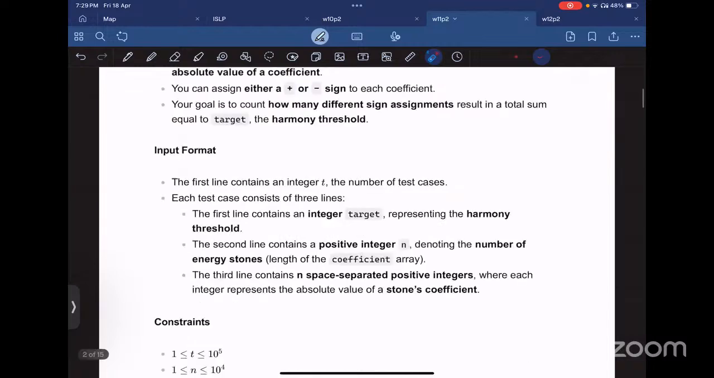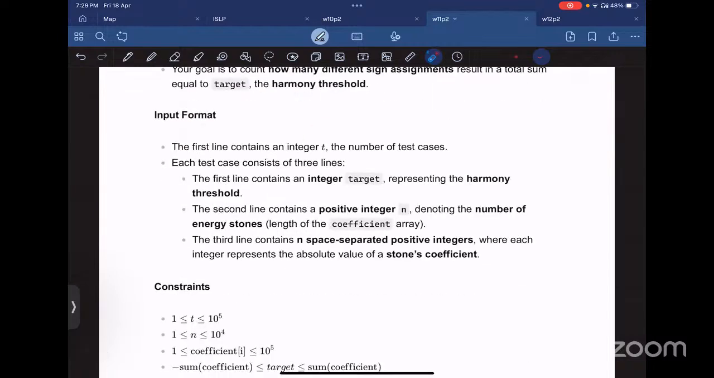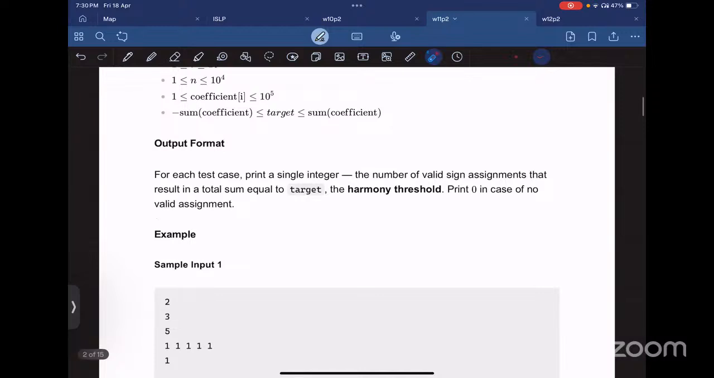The input format given to us is that we have 3 test cases, and for each test case the input is 3 lines. The first line contains the integer target which we want to predict. The second line contains the positive integer n, which denotes the number of energy stones, or basically the length of the coefficient array. Then the third line contains n space separated positive integers where each integer represents the absolute value of a stone's coefficient. And we have to output the number of valid sign configurations resulting in a total sum of target.